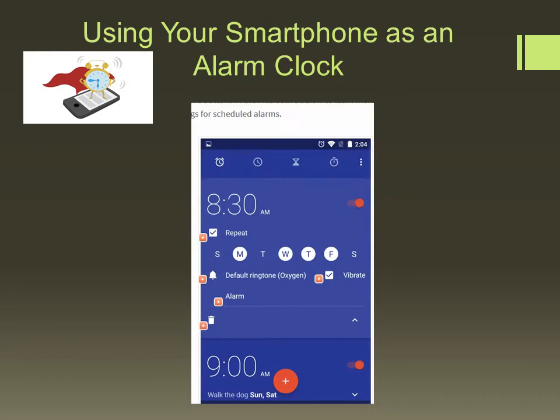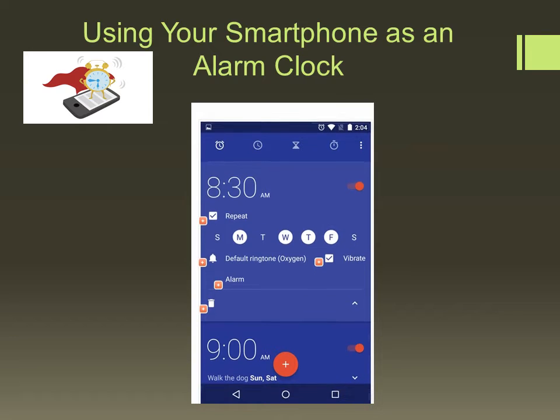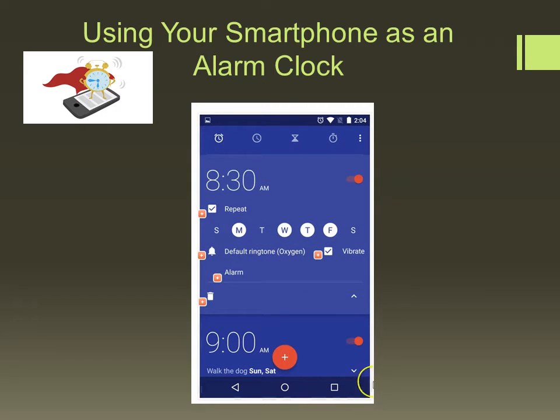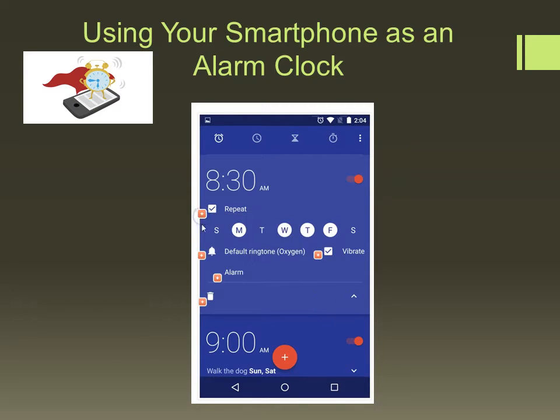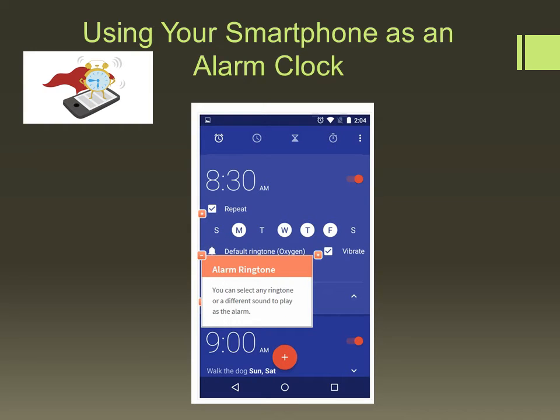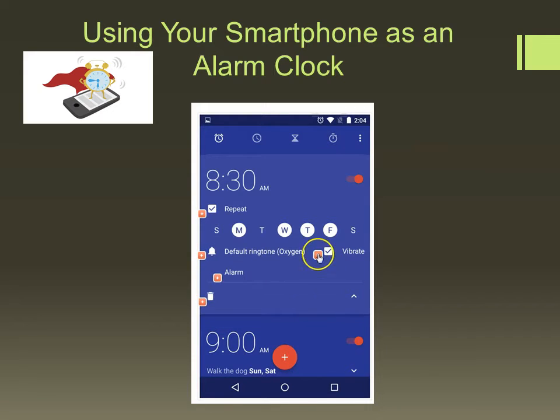So if we look down here a little bit lower, these are some additional settings that are available through the alarm clock. So we're just going to kind of go through this like we did the other one. This is repeat. You can set the alarm to repeat on certain days every week. The section of the weekday is hidden if repeat is not checked. And then you've got your alarm ringtone. You can select any ringtone or a different sound to play for the alarm.